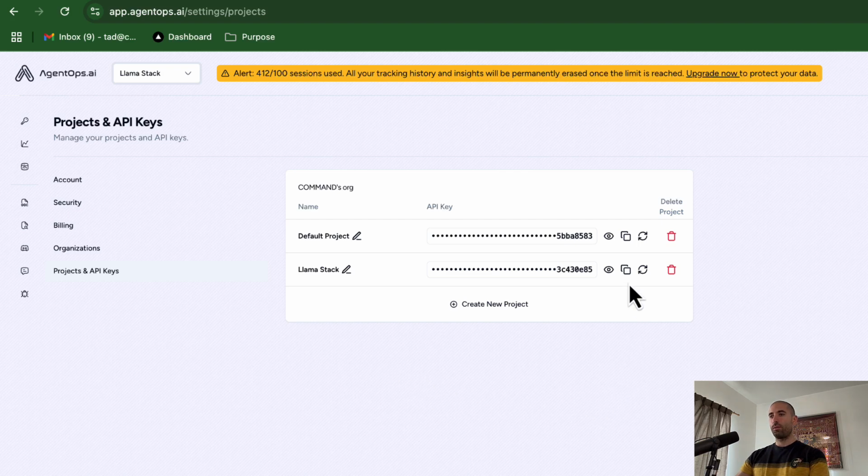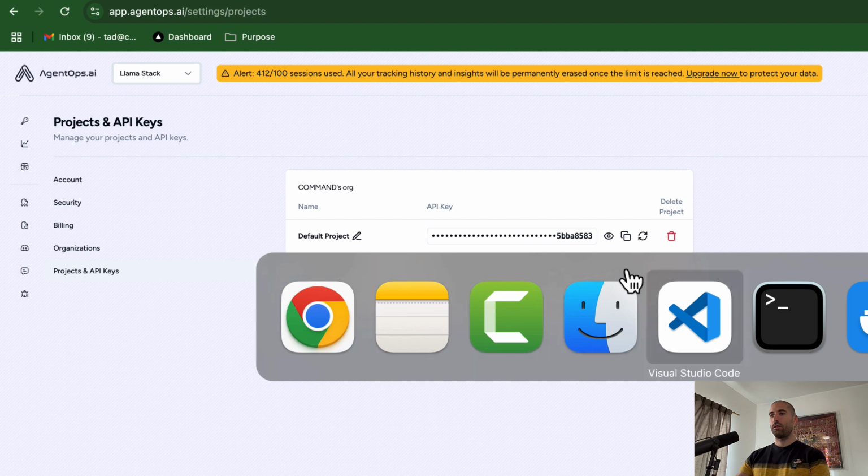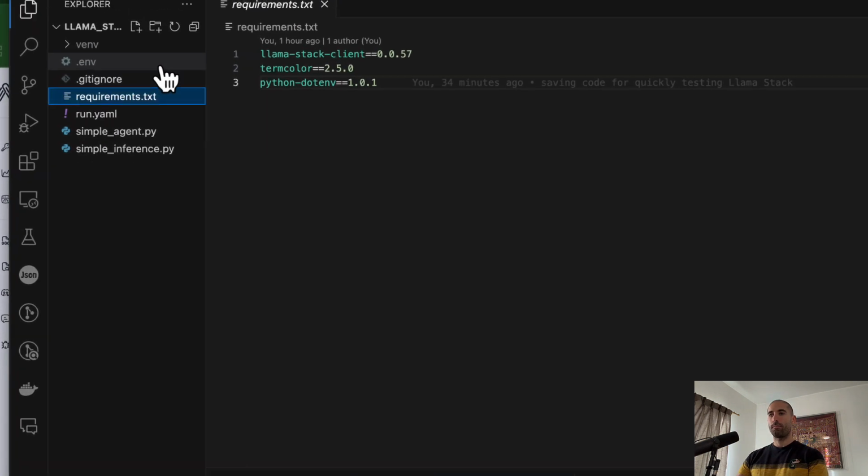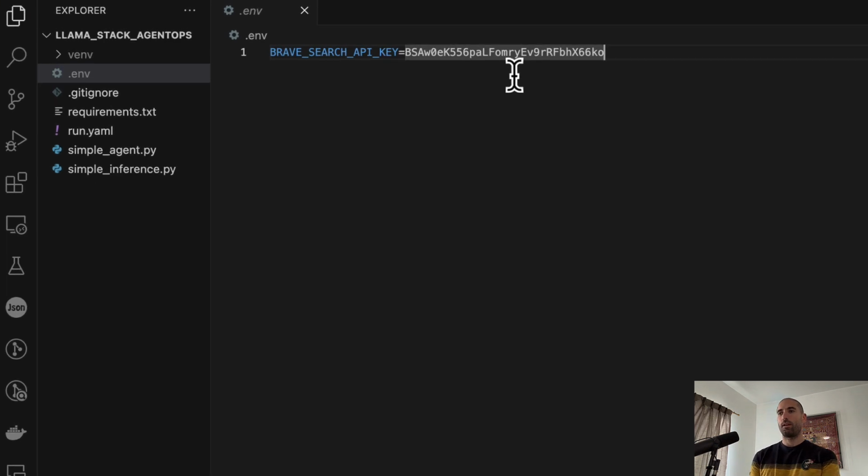And once you've done that, you can copy the API key and let's add it to our project in the .env file. Let's add a new entry that reads in all caps, AGENTOPS_API_KEY equals, and then paste in the API key that you copied.